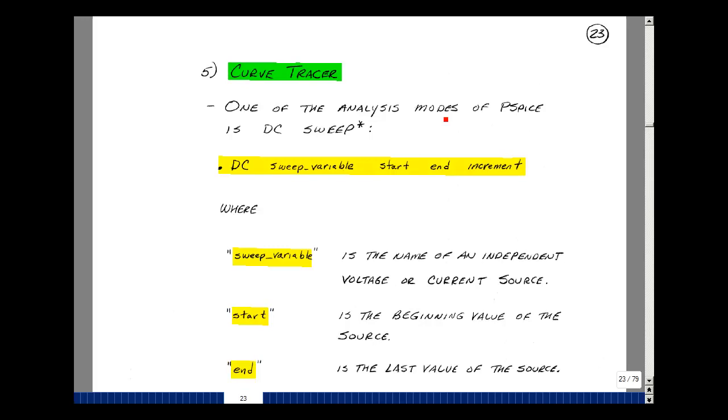One nice feature of the PSPICE program is a thing called DC sweep. It'll allow us to make what's called a curve tracer, and we'll be able to display the VI characteristics of, in this case, a diode. We'll actually build one of these in the 303 lab, but this is a software one.